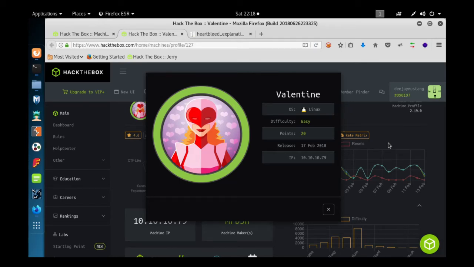Today we're going to solve the Valentine machine. This box is very easy and it's a Linux box basically. Before we begin, I would like to give you an overview about this box. The web server is running on this box, and a Heartbleed vulnerability exists on this box.